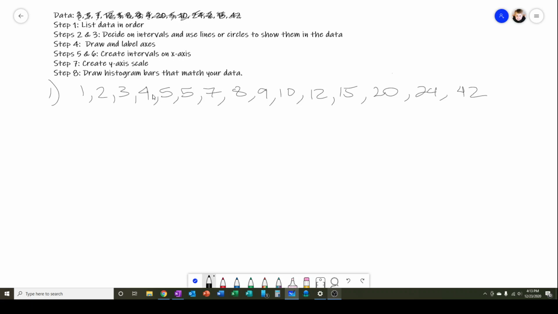I got 1, 2, 3, 4, 5, 6, 7, 8, 9, 10, 11, 12, 13, 14, 15 data points. So I'm going to count my data and make sure that's the right number of points. 1, 2, 3, 4, 5, 6, 7, 8, 9, 10, 11, 12, 13, 14, 15. Okay, excellent. Now I'm going to decide on my intervals.